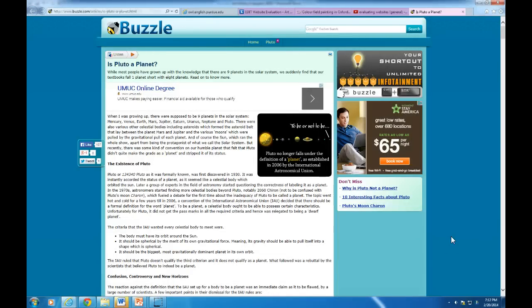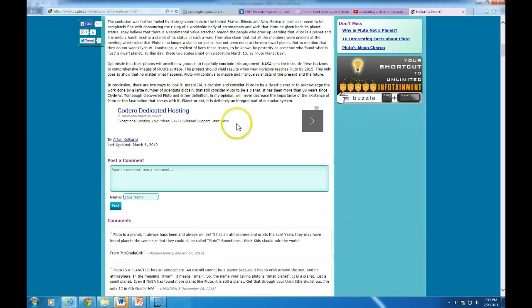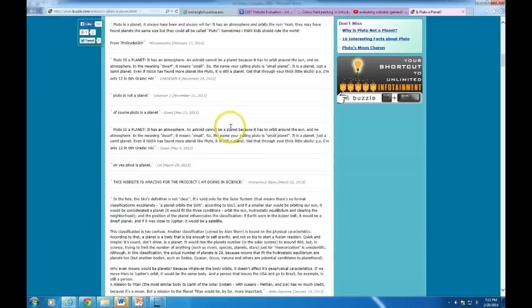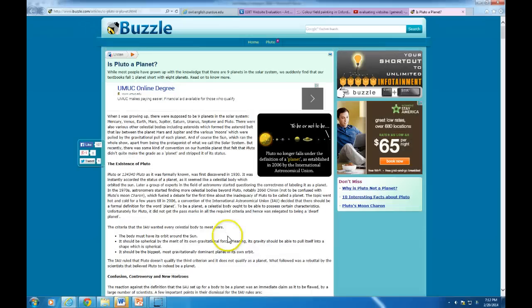This is a website on Pluto. The first thing you want to do is look at what the page looks like. I notice there are some ads over here. There's this weird ad in the middle for an online degree that's not really related to planets, so I'm kind of wondering about that. I go down and I see another weird ad. I see lots of comments on it. So I'm already a little suspicious about whether this is a good website or not.